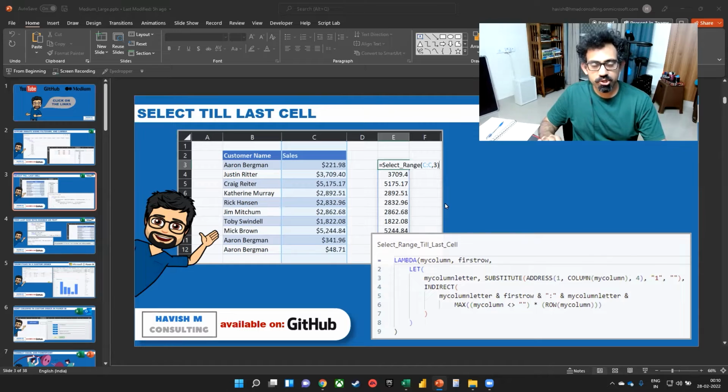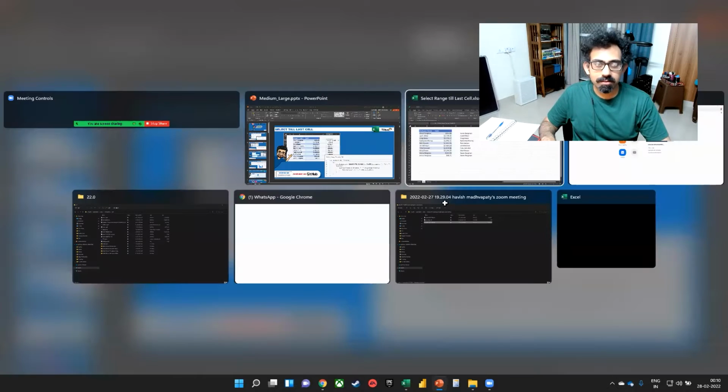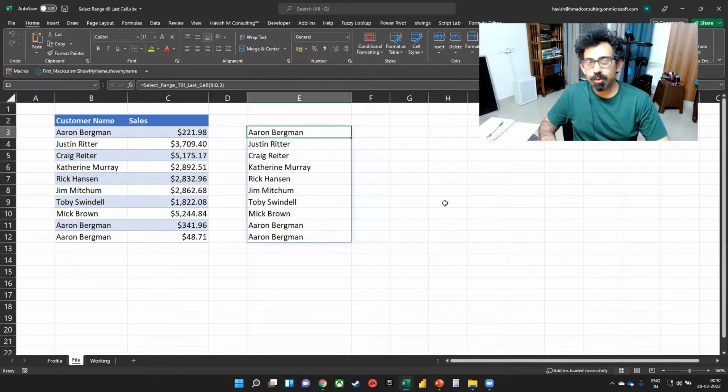In this very short video, I want to show you a Lambda function that I've created that allows you to select a range from the row that you specify till the last value. Now, this video is not going to explain how it works, even though I will give you a very high-level overview. If you want to go back and play around with the formula, please feel free to do so. The formula is available on GitHub.